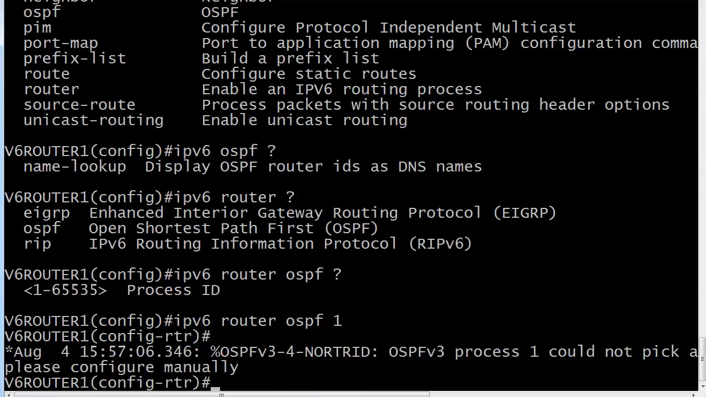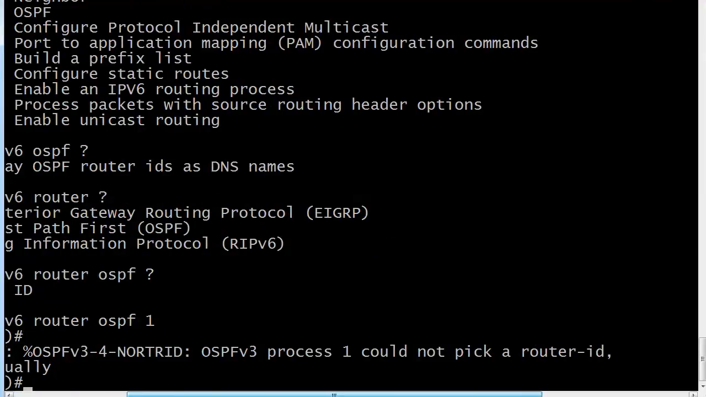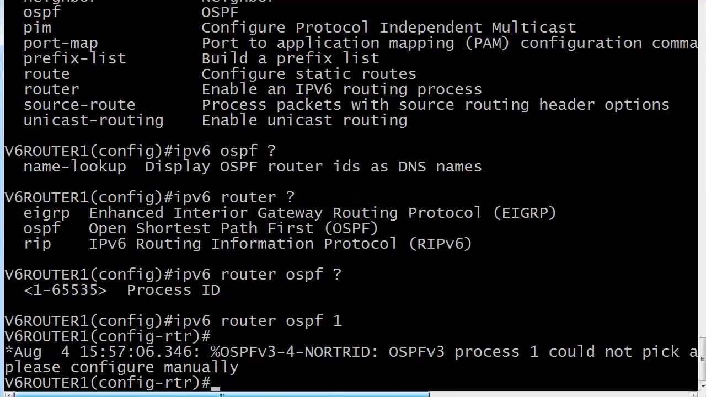And then there's your process ID. Notice it drops us into router configuration mode, and almost immediately we get a message telling us that OSPFv3, and that's a great thing to remember because it's not saying OSPF for IP version 6. When you're running debugs or you get warnings or informational messages and it says OSPFv3, you know we're dealing with the version 6 version.